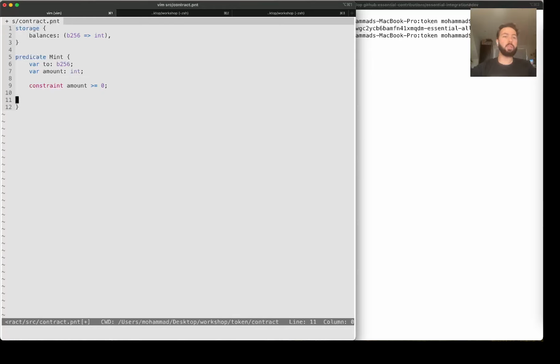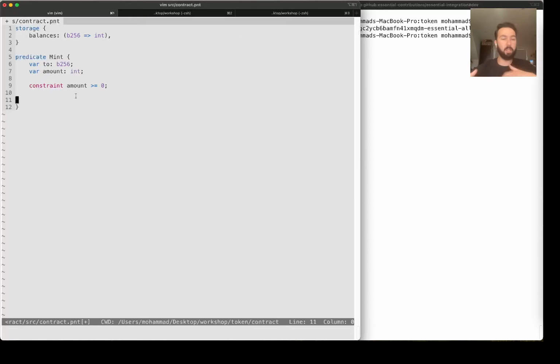Now, what I need to do is to increase the balance of 2 by amount, assuming all the conditions are satisfied. So how do I do that? The first thing I need to do is to access the location in storage where the balance of this particular address is stored. So how do I do that?